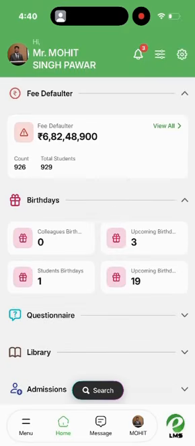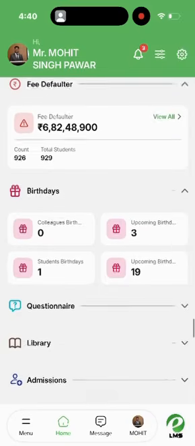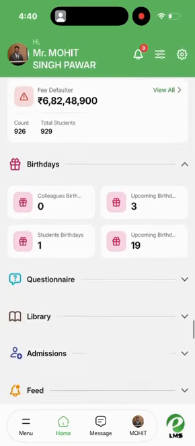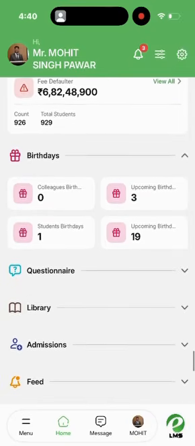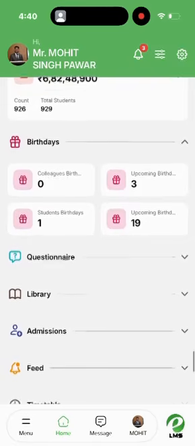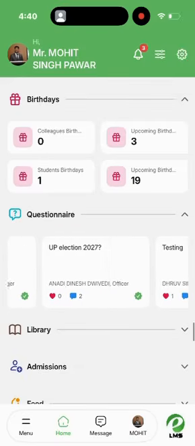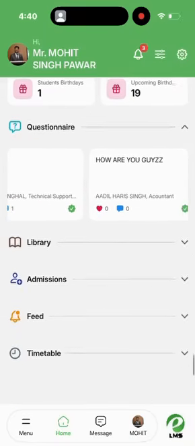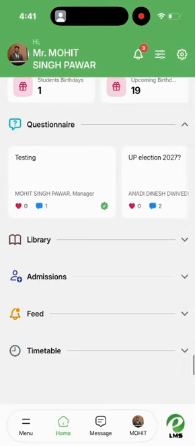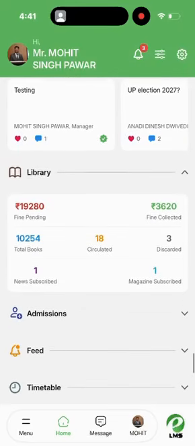Tap birthdays and you get a proper birthday report. Students, parents, and staff each have their own tab, and you can move through the year month by month. Nobody gets missed. Questionnaire shows the polls and surveys running right now, with responses as they come in. Library gives you your book position at a glance. Fines pending and collected, total books, how many are in circulation and your newspaper and magazine subscriptions.